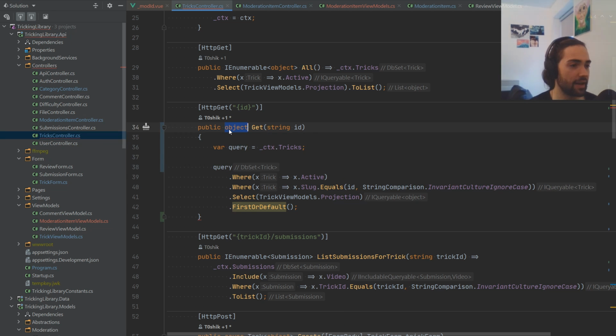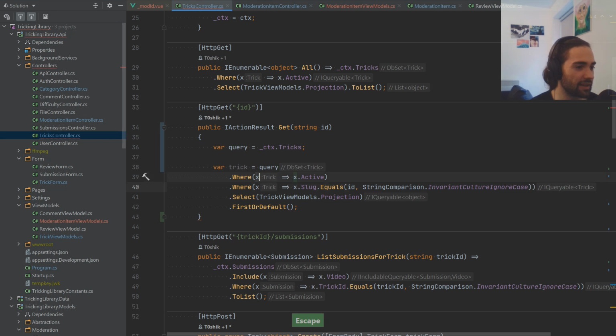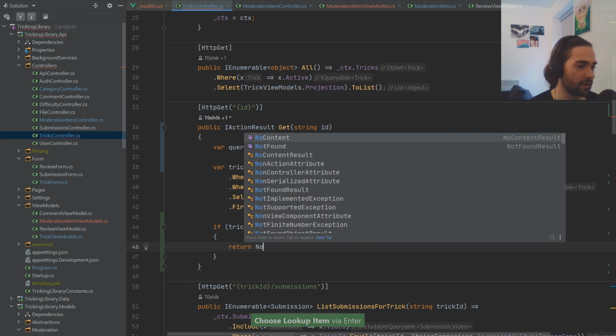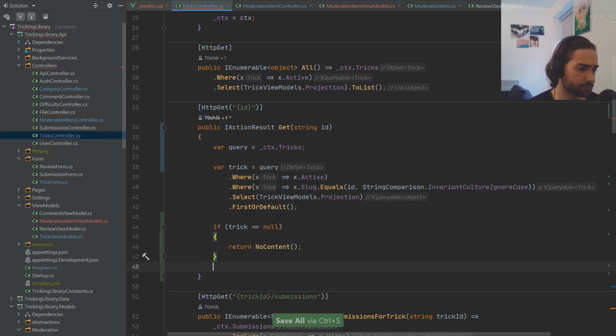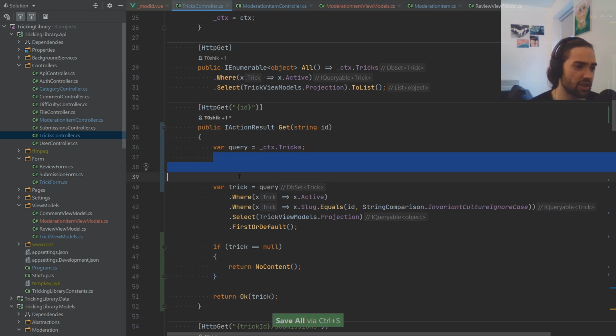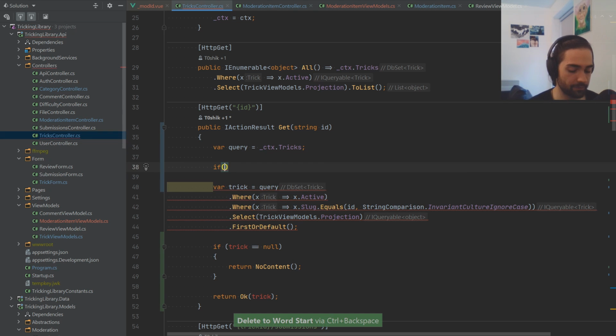We can then have an action result because we might have a trick, we might not have a trick. Let's go ahead, grab a trick, and if trick is null, we can return no content. Otherwise, just return OK with the trick. And that's pretty much standard stuff. But the more interesting stuff is going to happen here, where the ID might be an integer. So we want to try and parse it.